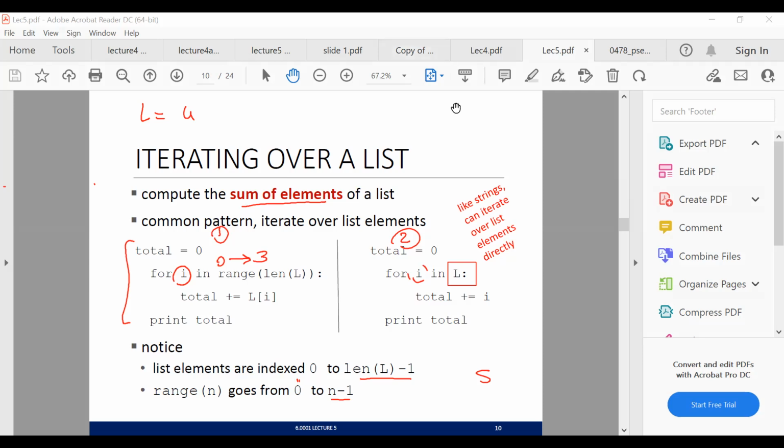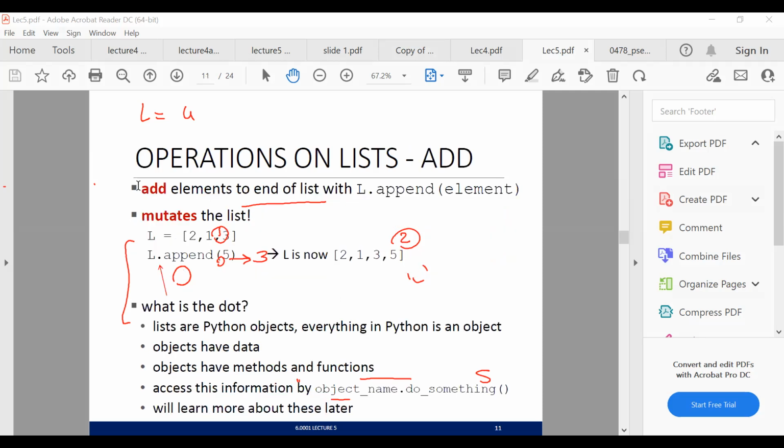Did you write the second part of the code? Let me do that. For i in L, total plus equals i. Okay. Yeah, it works. Both work now.